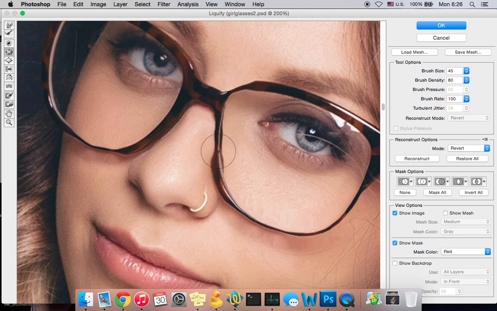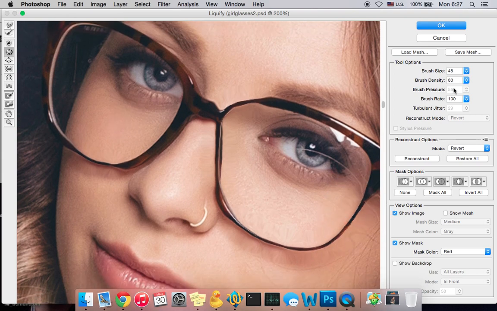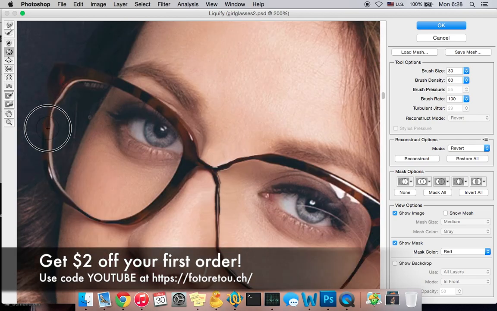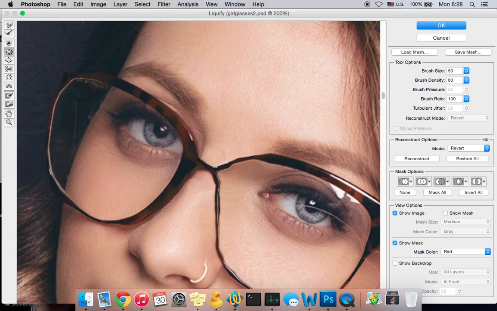Once you've done that, choose an even smaller brush size to make the glass frames even thinner. Now, the pucker tool tends to distort edges, which we don't want, so when I'm working around the nose, I'm going to use the turbulence tool to push the skin over towards the nose.